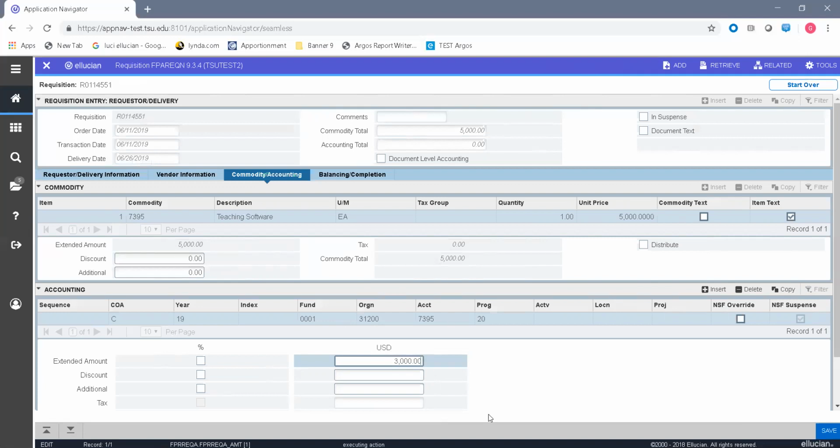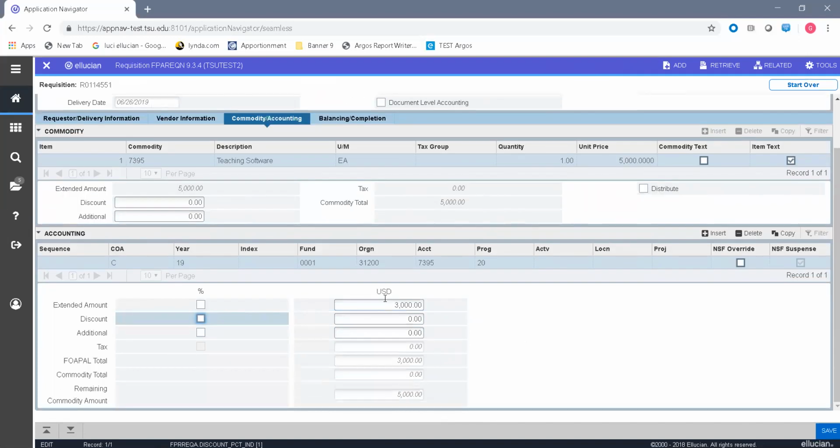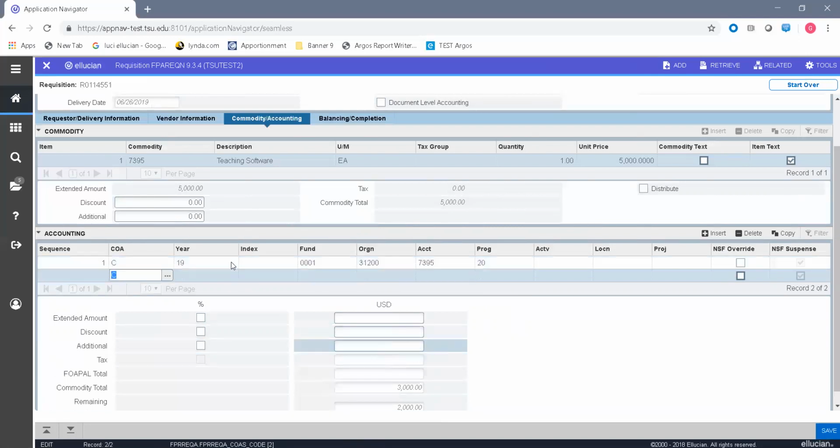So I entered 3,000 here. I'm going to click tab. And here it's telling you the commodity total is 5,000, but the COA total is 3,000. So now I need to enter a second COA to charge my remaining $2,000. So I'm going back to this accounting line. And once you're there, just down arrow to insert a new line. Okay, let's say I'm charging this one to 0247 fund, and let's say I'm in a different org.